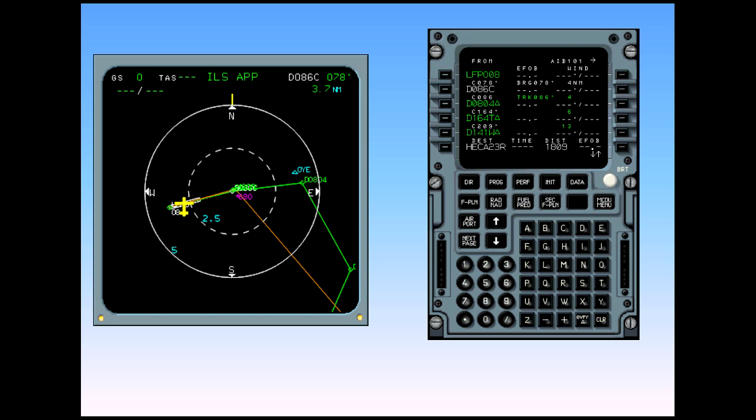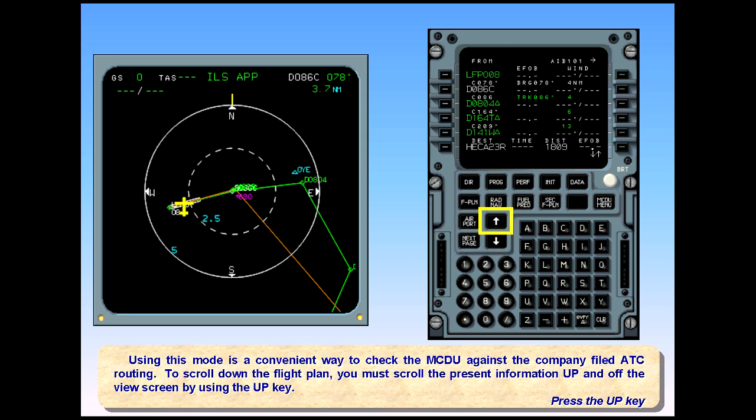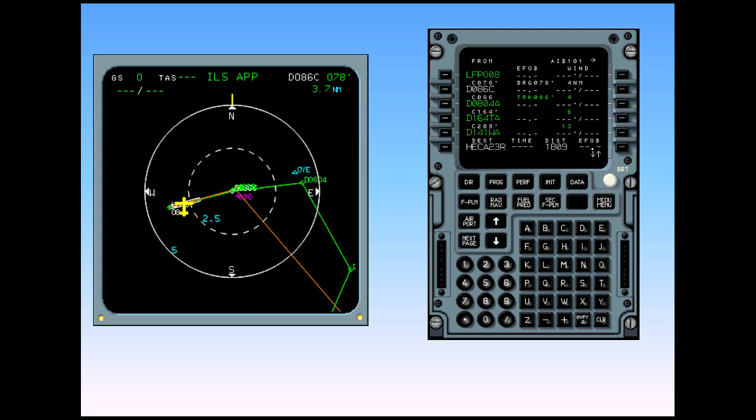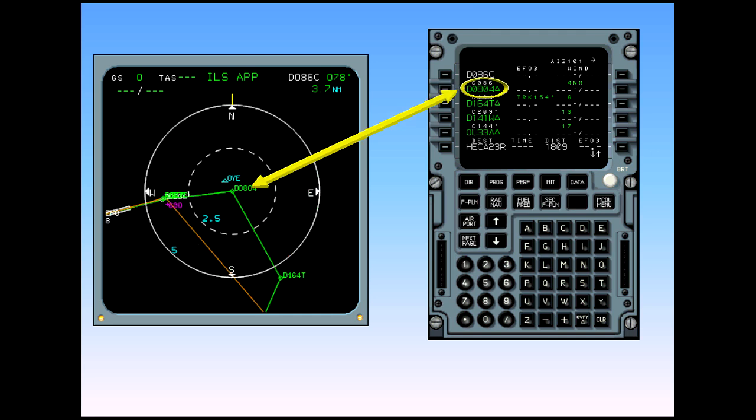To scroll down the flight plan, you must scroll the present information up and off the view screen by using the Up key. Press the Up key. Even though the flight plan shifted, the waypoint centered on the navigation display is still the one displayed on the second line of the MCDU. We can now see the track or course to the third waypoint on the MCDU. In this way, we can check the course between each set of waypoints in the flight plan.